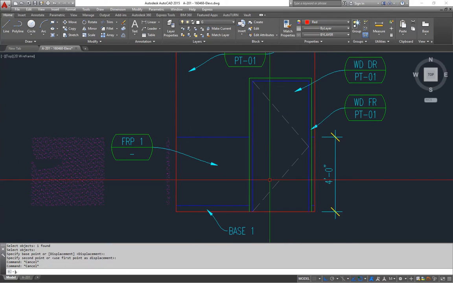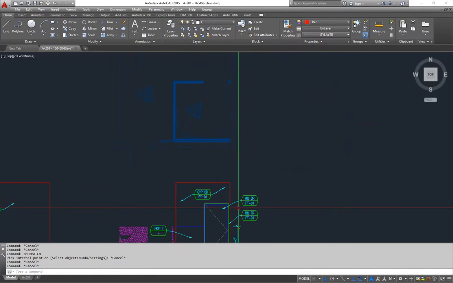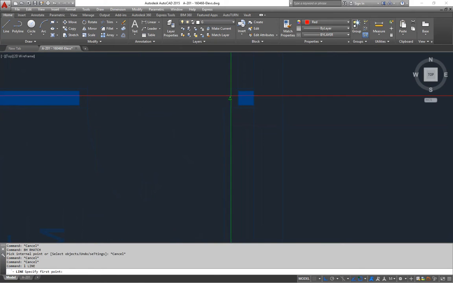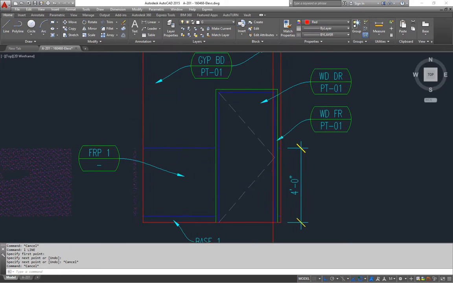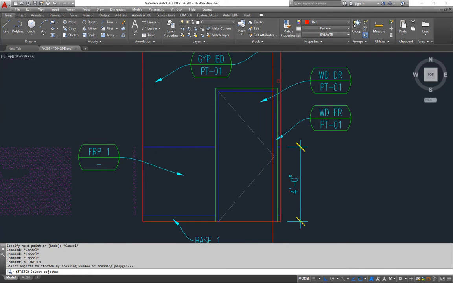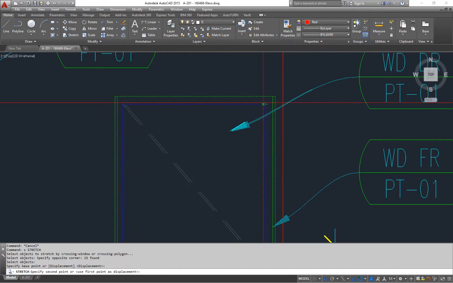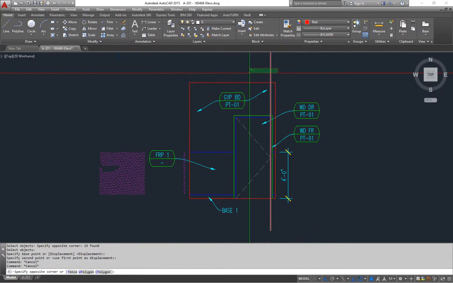Okay, so that's good. So let me go ahead and just do a boundary hatch. You know what? Before we do that hatch, let's just double check and make sure the door is in the right place. Which, yeah, see, it's a little off. Alright, so I'm just going to stretch right through there. Line that door up. There we go.